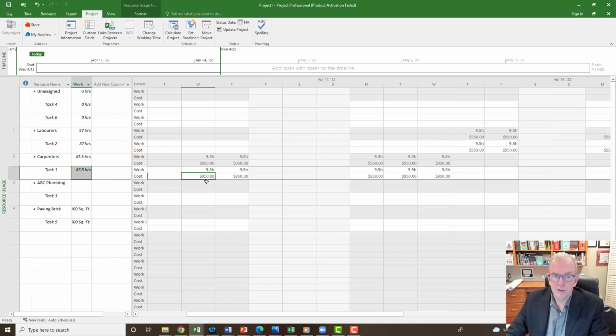If you don't do that and you're working 9.5 hour days, it's just going to calculate it out at 8 hours. So that's why we're doing this, right? If you're doing a cost loaded schedule, then it can reflect the amount of hours that the individual is working.